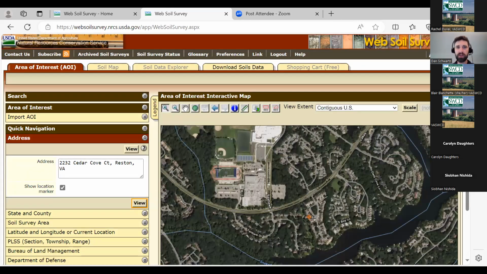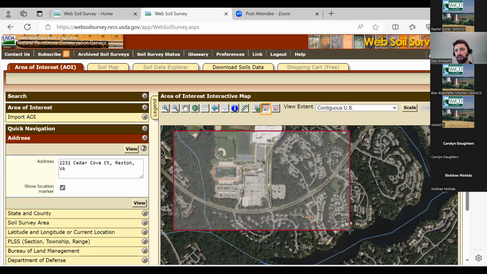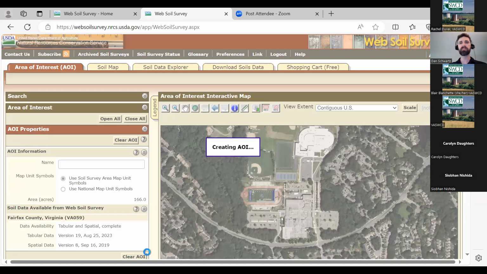And it'll zoom in for you. And the next thing, once you've zoomed into the general area that you were looking for, you have to create what's called an area of interest. These little buttons up here, AOI, area of interest. Basically, that's just saying, I'm going to draw a box in this case on the landscape surface, and I want soil map information for the land that falls within that box. So I'll do that right here.